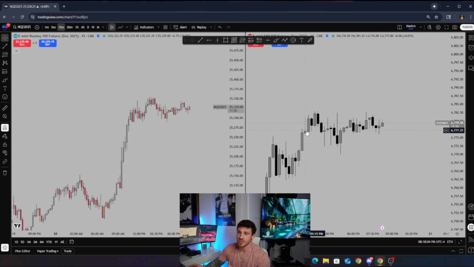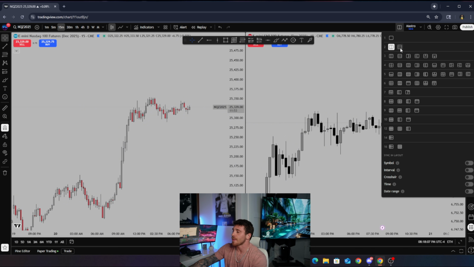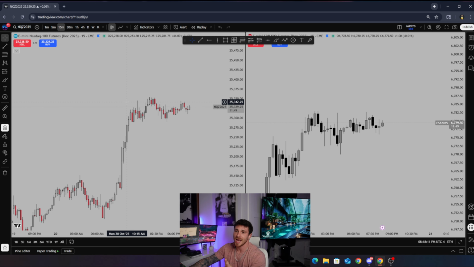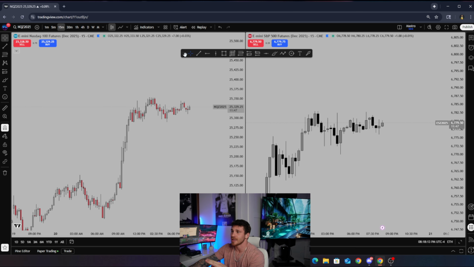So diving into the charts, as you guys can see, if you go to the top right corner, I use the split screen, right? Two charts. I put NASDAQ on the left, I put ES on the right. As you guys can see, it says E-mini NASDAQ 100 futures, December 2025, and then E-mini S&P 500 futures, December 2025. If we go to the right-hand corner, you guys are going to see your watch list, right?